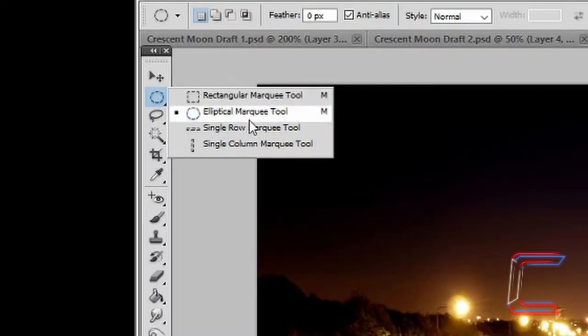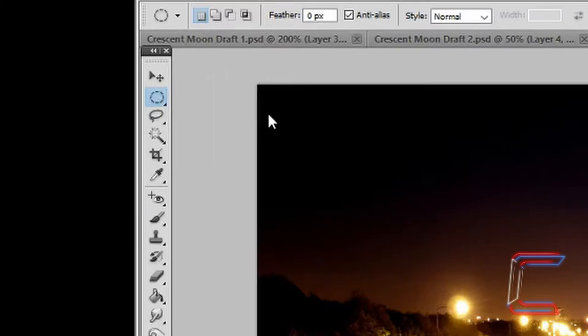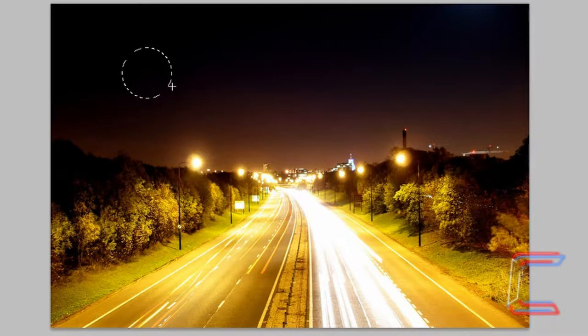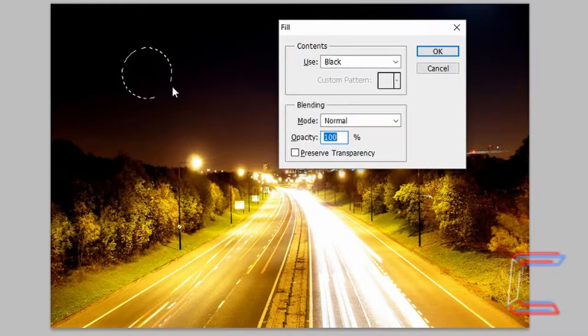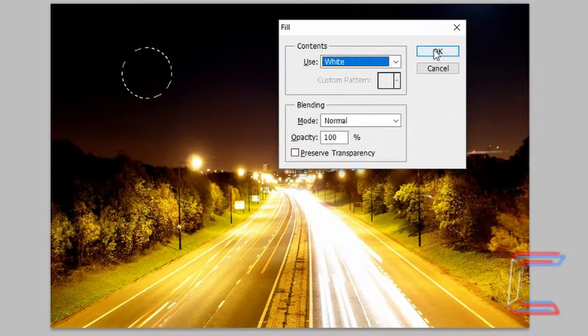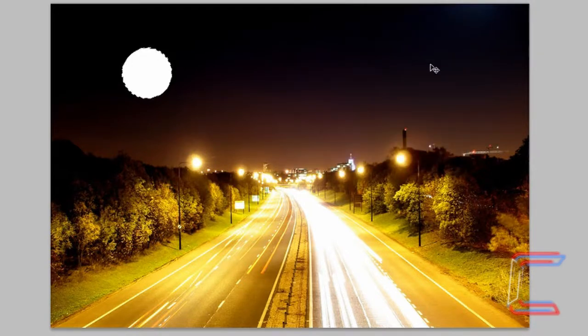Go to select your elliptical marquee tool. Hold shift, left click on the canvas, drag your mouse cursor to the bottom right corner to create a circular selection. Let go of your left mouse button and let go of shift. Press shift and backspace on your keyboard. Choose white as the content. Click OK. Press Ctrl and D to deselect. If you're a Mac user, use Command instead of Control or Option instead of Alt.